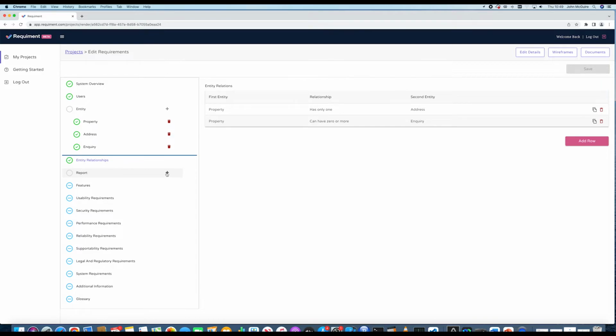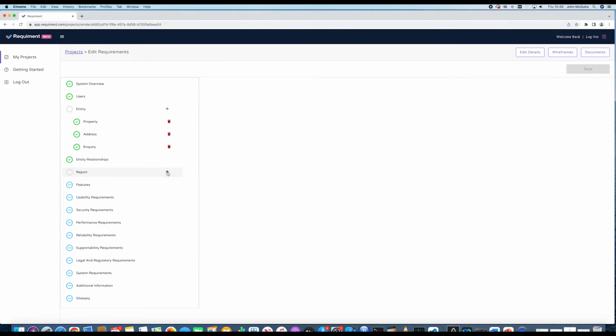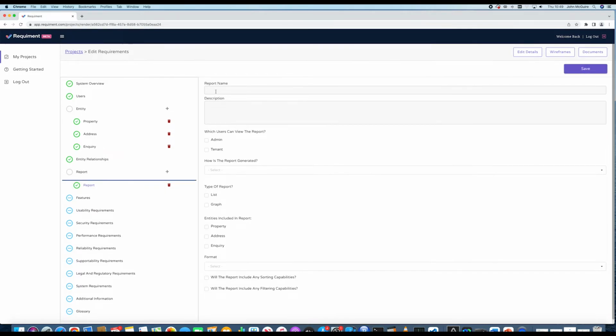Next is reports. So we want to define reports. Reports we find is one of the big areas of the system that people struggle to define, and the reports get kicked down the road generally, and don't get estimated properly and don't get defined properly. So it's always good to think about them up front. So what we're trying to do here is make you think about reports. I'm just going to put one report in here.